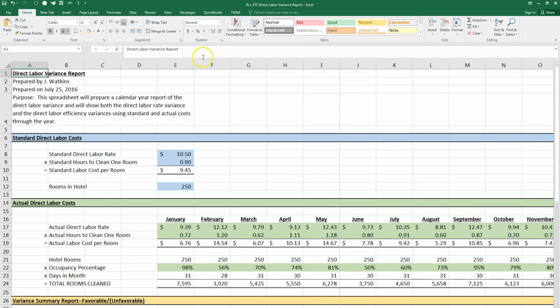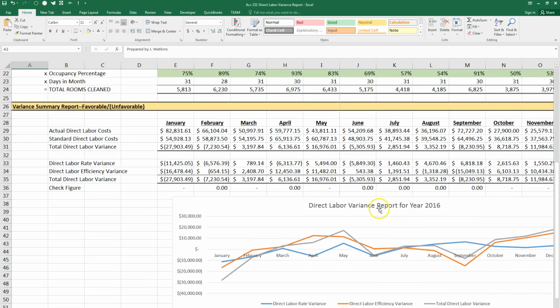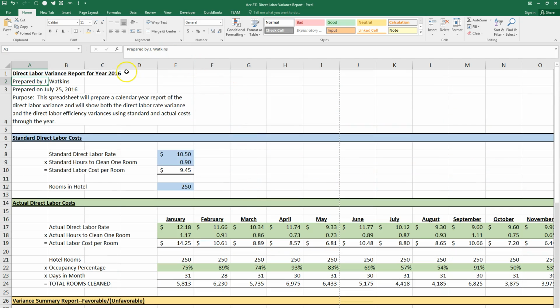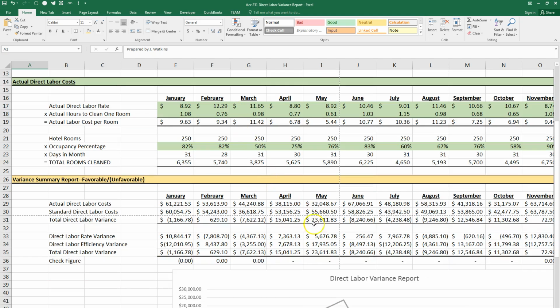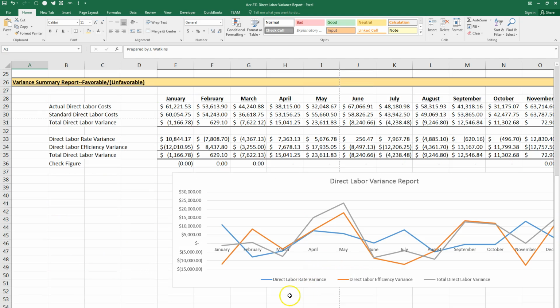So let's say I could say directly variance report for year 2016. Whatever I type in cell A1 is hot linked to my graph. And you can do that with anything in your graph. Okay? So keep that in mind when you're on a working group someday working on a graph, that you can actually link it to your report.